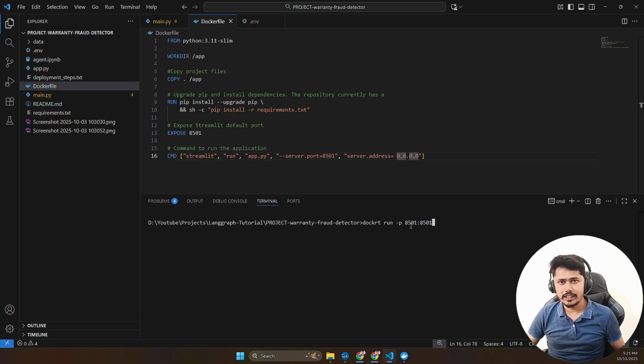Now, the first 8501 is the port on which the application will run on our localhost. So this is the port that our local computer will use, and the second 8501 is the port that will be used by the container. So whenever a user opens the application, the container will use the port 8501 and the same port will be used by our localhost. Okay, so that's the thing.